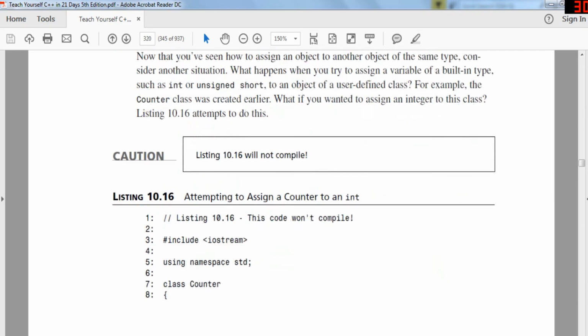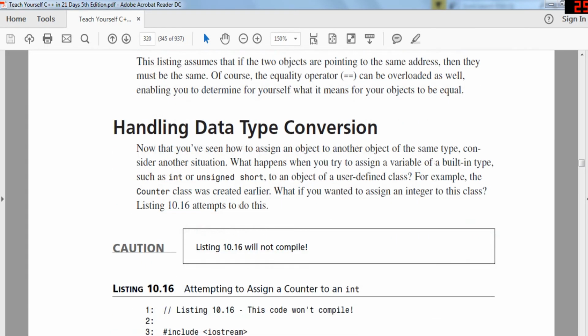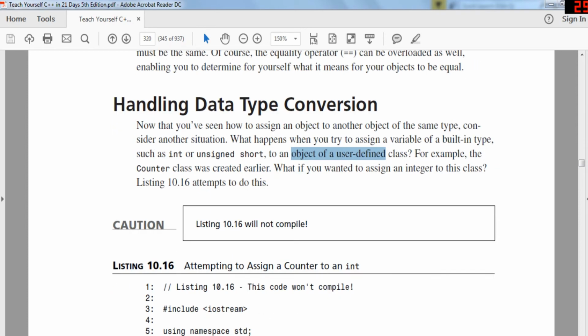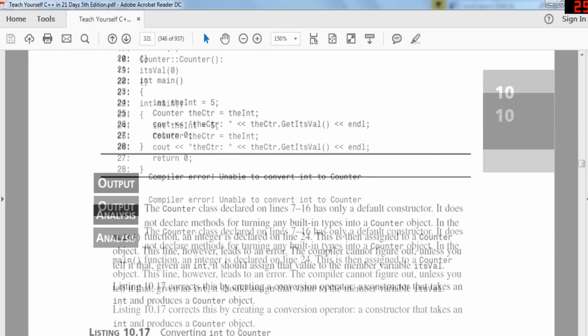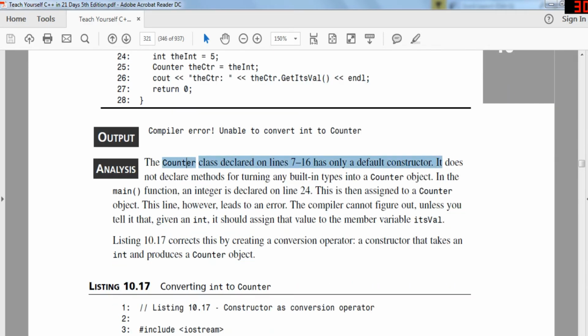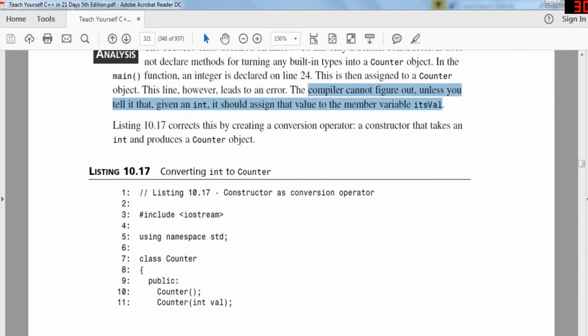So of course you could also handle overloading the equal operator for equality. And we're going to handle data type conversion. So another thing: you've seen how to assign an object to another object of the same type. Consider another situation. What happens when you try to assign a variable of a built-in type, an integer, to an object of a defined class? Well, you get a compile error, because you just can't do that. You can't set your counter object equal to an integer. This is a compile error.